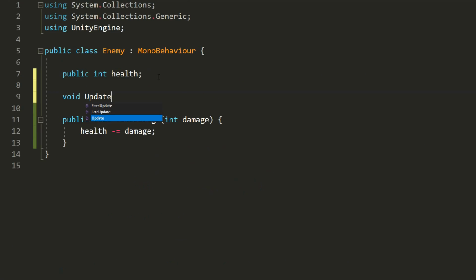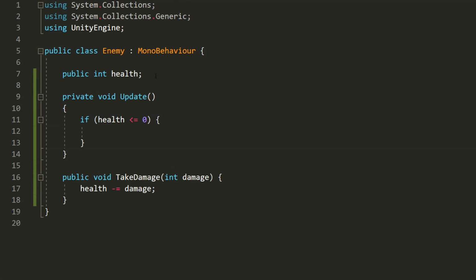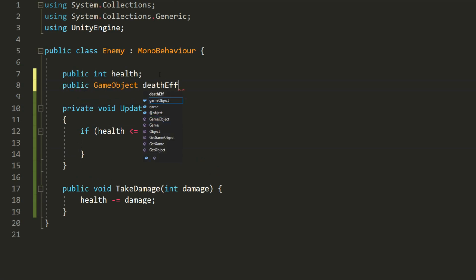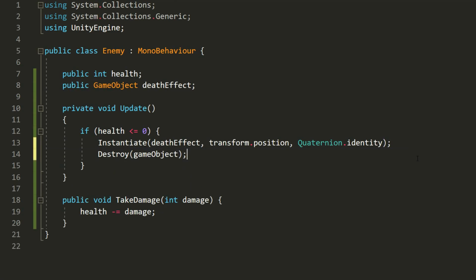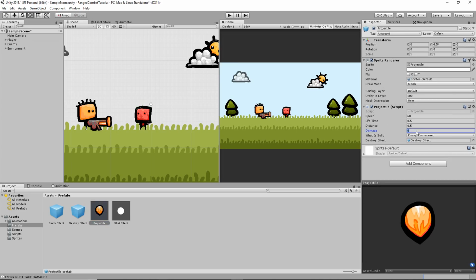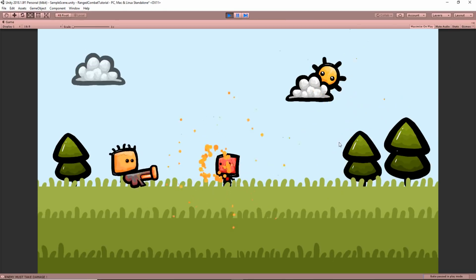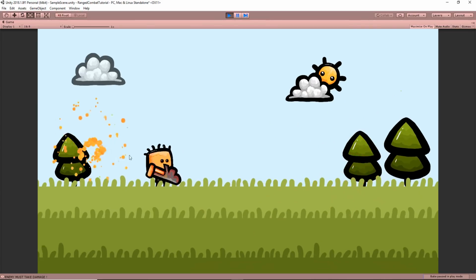I can now make an if statement inside of the enemy's update function, checking whether health is less or equal to 0. And if so, I'll instantiate an enemy death particle effect to make things look cool and destroy the enemy. And I'll head back into Unity, give my enemy 3 health, for example, as well as drag and drop his death effect in this empty slot. And then I'll select my projectile prefab and set damage equal to 1. And you'll see that after 3 shots aimed at the enemy character, it will die in a shower of particles. And that will mark the end of this ranged combat tutorial.